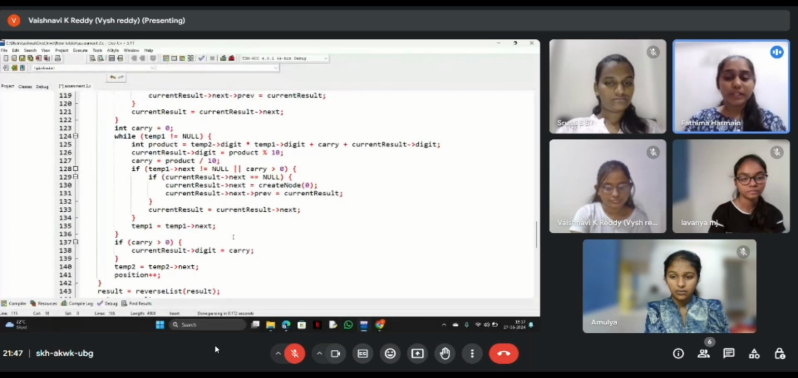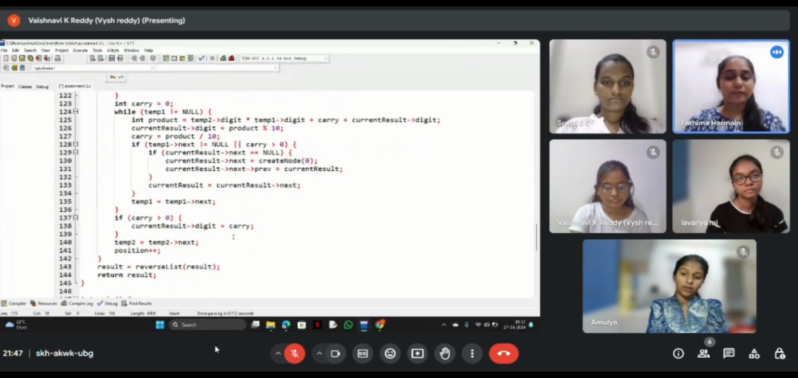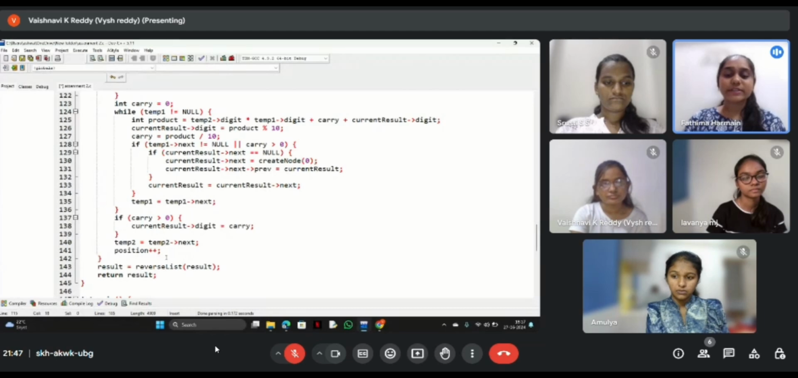If there are more digits to process in num1 or if there is a carry left, it ensures the result list has the necessary nodes by creating new nodes if needed. Then moves current result to the next node. Finally, moves temp1 to the next node in num1.